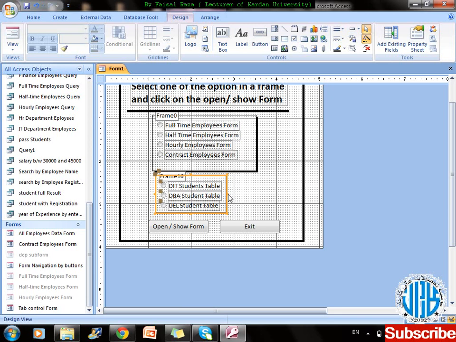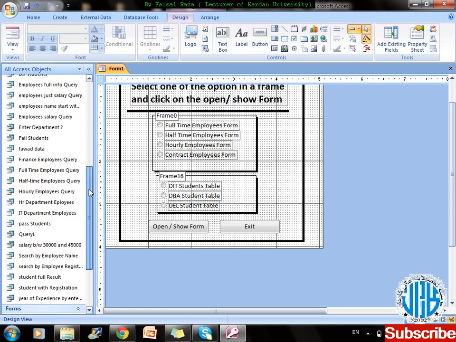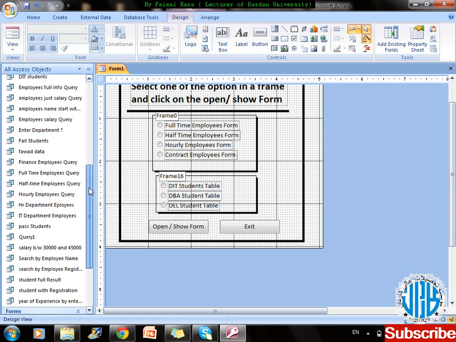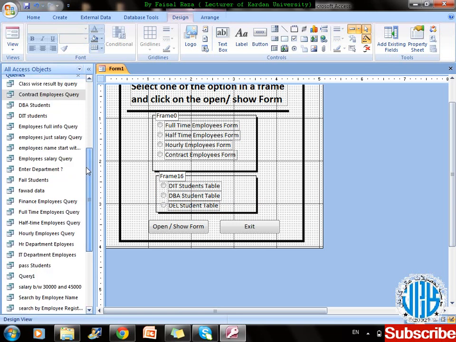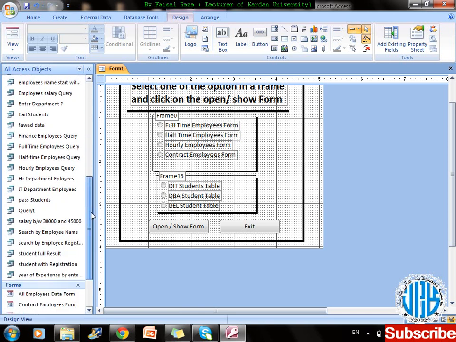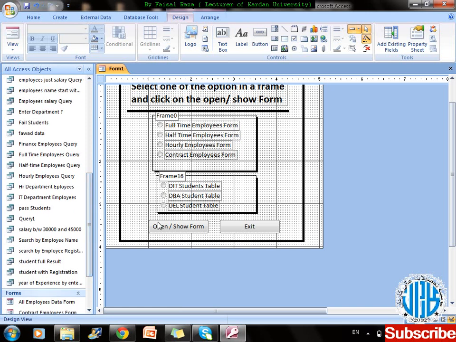Increase its size the same. Now just check it out. These tables are there, these queries are there. I've selected table, but no problem. Queries are there: DBA student, DIT student, Dell students are available. Here I don't need Dell student. Delete. Option also, no need of that.